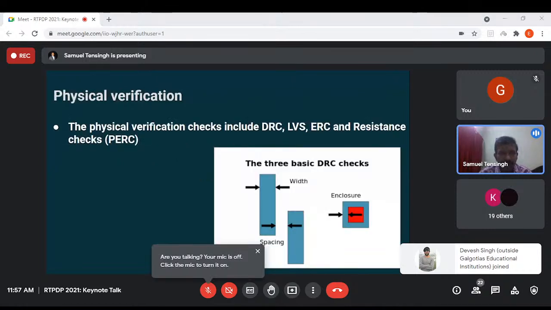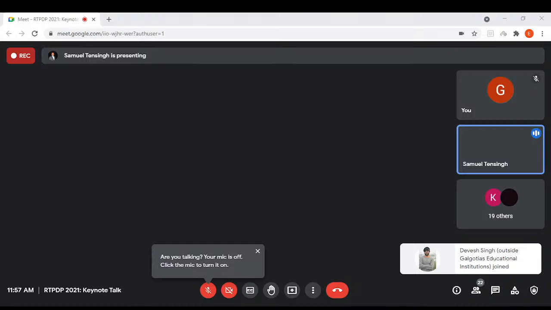The next step is physical verification. Physical verification checks include DRC, LVS, design rule check, layout versus schematic, electrical rule check, and the resistance checks. So what are the three basic DRC checks? We check the width of the metal layer, spacing between metal layers, and via enclosures.